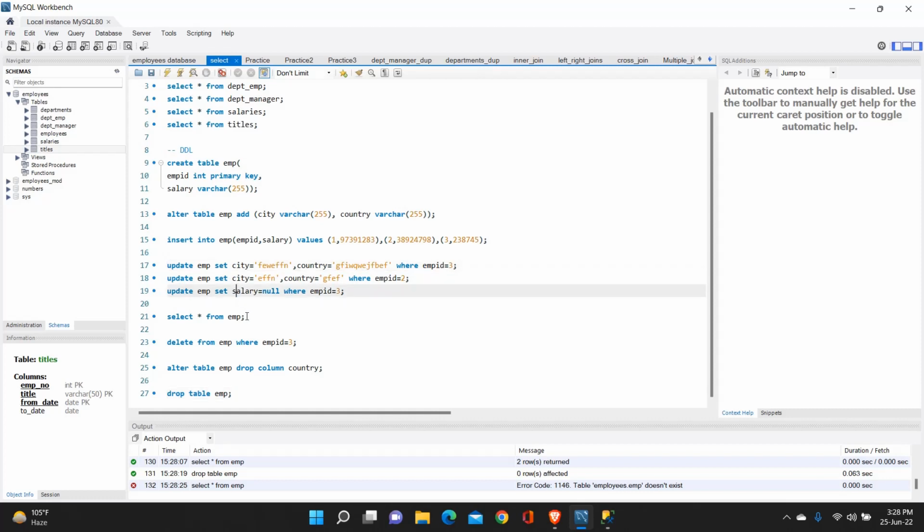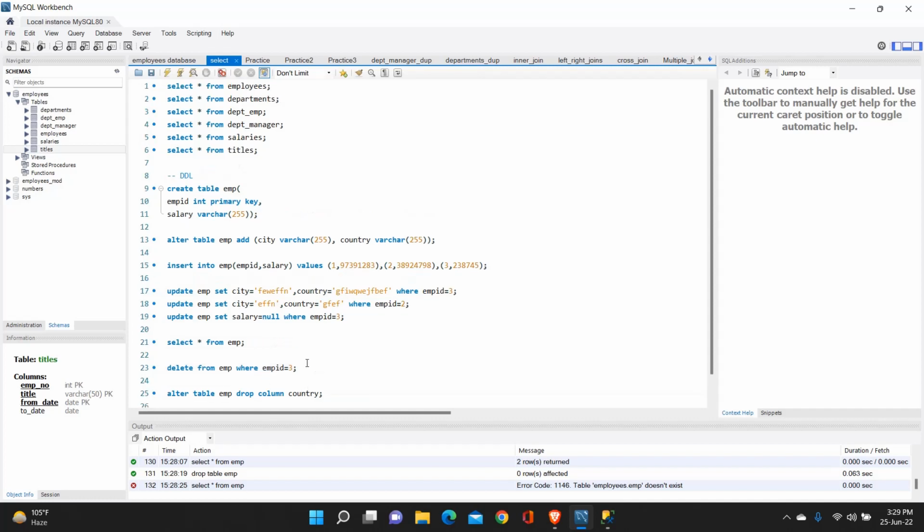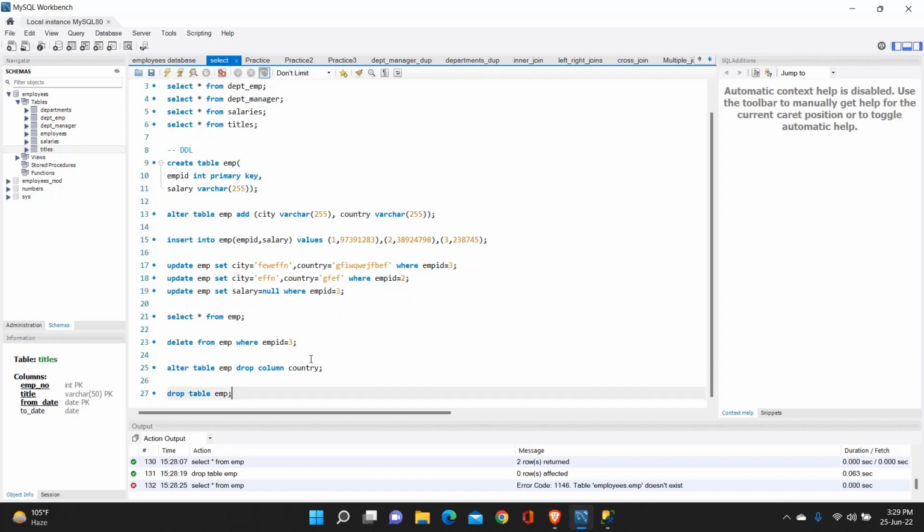Okay, and if you want to delete a row, we use delete from emp where emp id is equal to 3. Whichever row you have to specify, you can give any value of it and it will remove that row. Okay, that is all for our data definition language. You can take the screenshot of it.